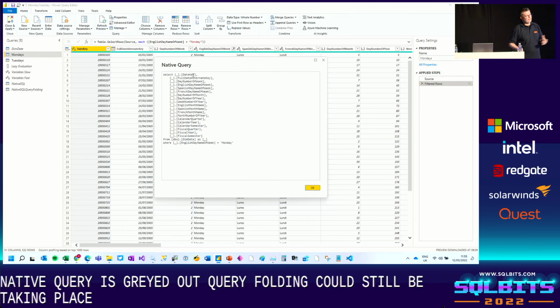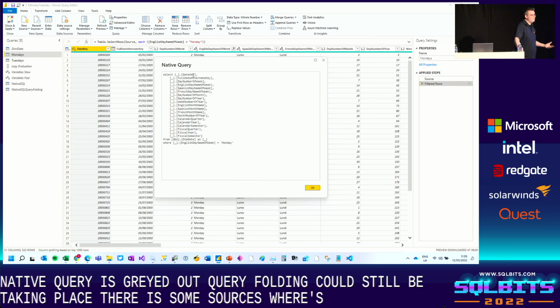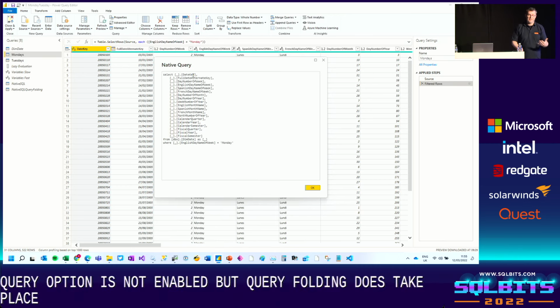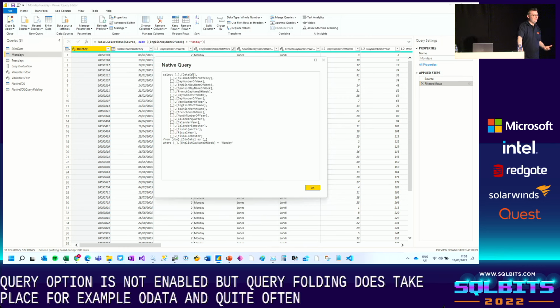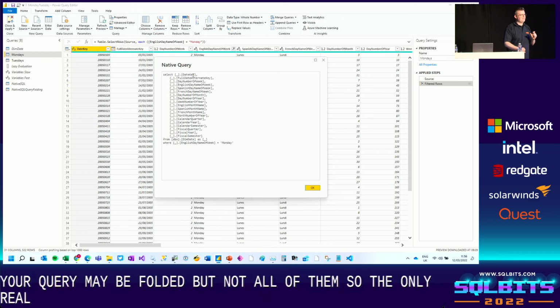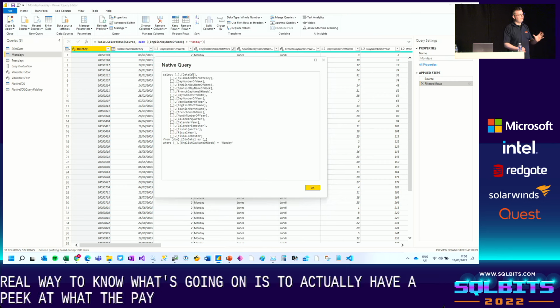There are some sources where the View Native Query option is not enabled, but query folding does take place. For example, OData. And quite often, some of the steps in your query may be folded, but not all of them. So the only real way to know what's going on is to actually have a peek at what the Power Query engine is doing in the background.